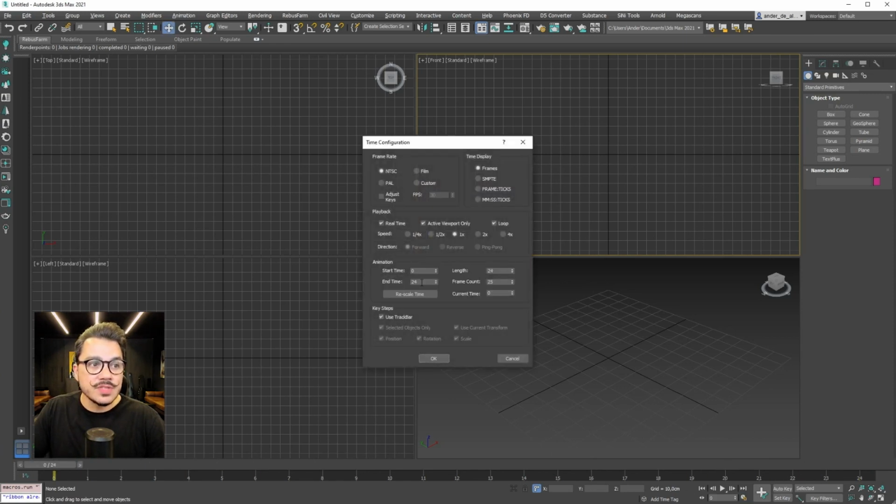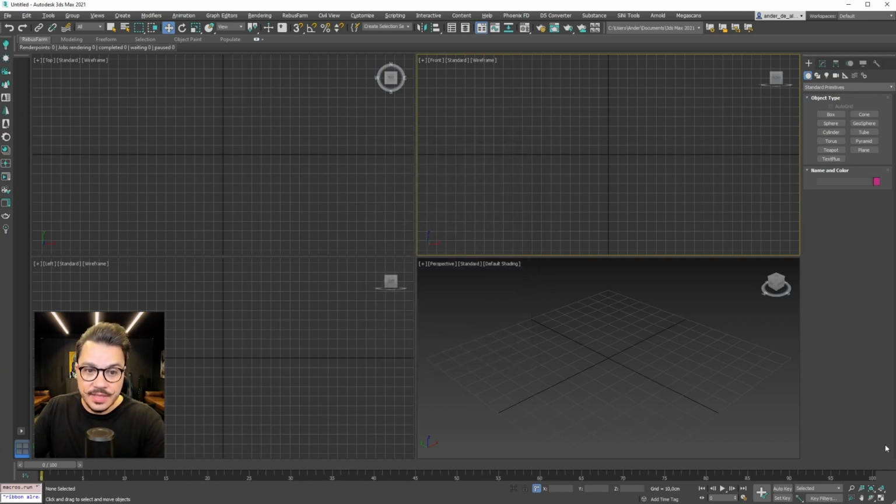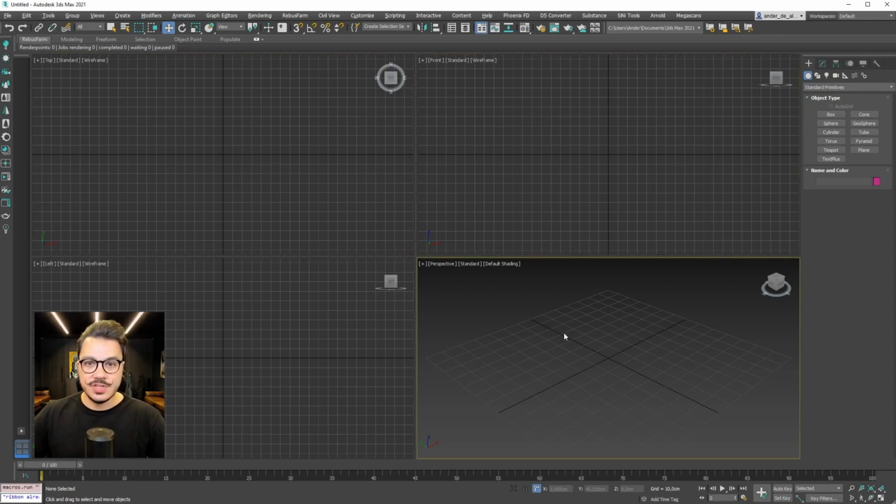Alright? That is just for you to know where you can change the number of the frames that you see in the time slider. That's what you need to know for now. I'm gonna show you some more things as we advance, but I want to show you in practice as the classes go. That said, I think you know now what the time slider is and how the frames work in an animation.